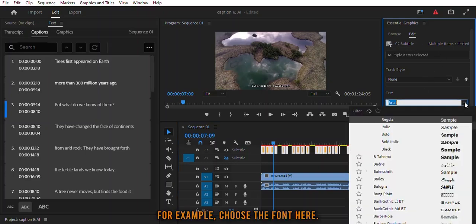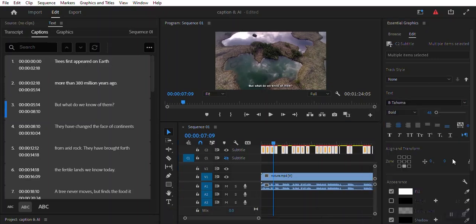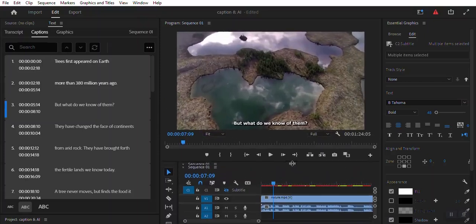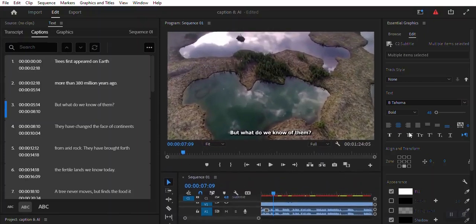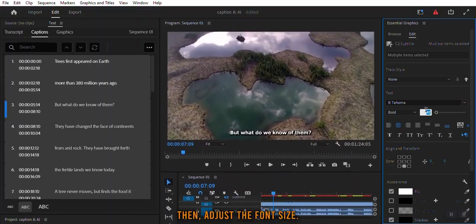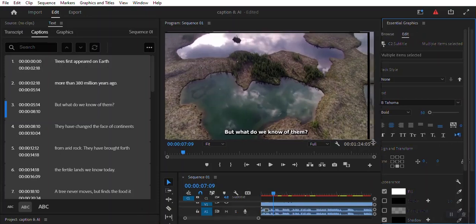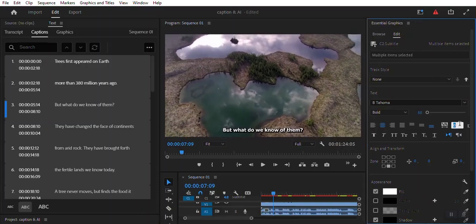For example, choose the font here. Then, adjust the font size. Center the text and choose left to right. Adjust the letter spacing as needed. Specify their placement.